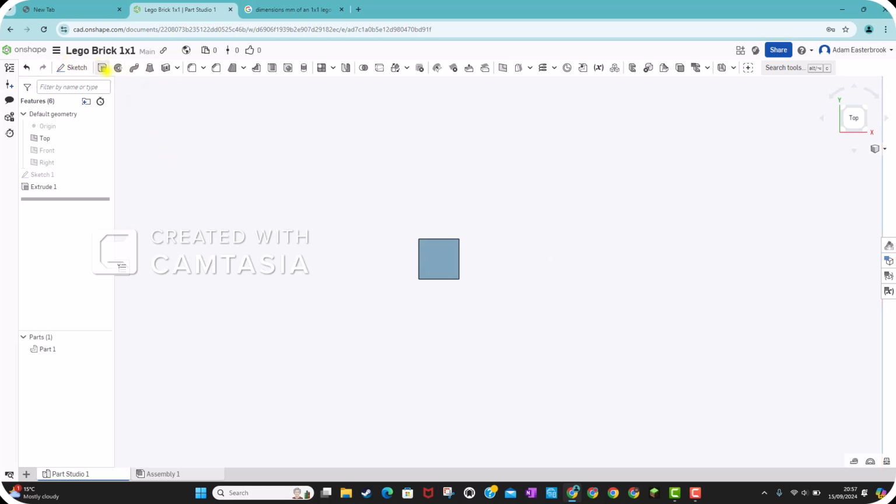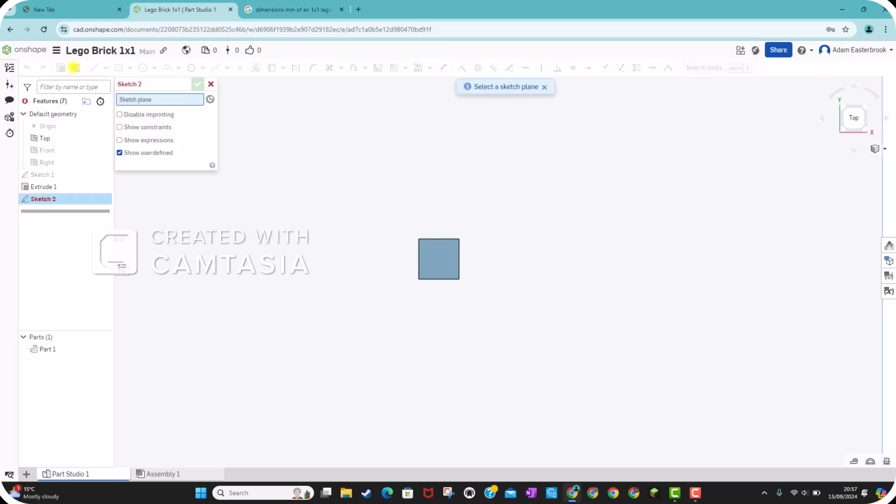So again, look at my toolbar. There's no option here for a circle or a rectangle. That's because I need to create a sketch first. So left click on sketch. Here's my sketching instructions. All my options are grayed out because I need to tell Onshape where I want this sketch to take place. With the blue box, it's saying, where do you want your sketch to be, sir?